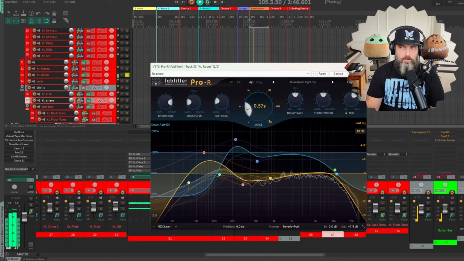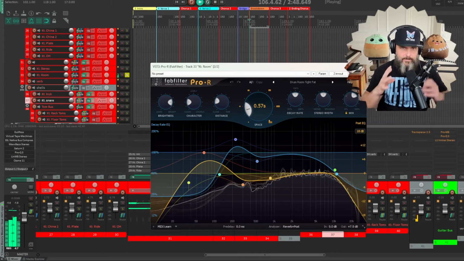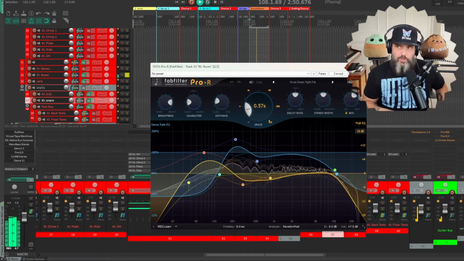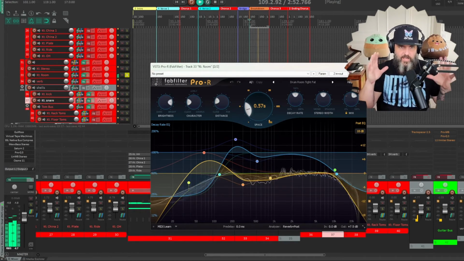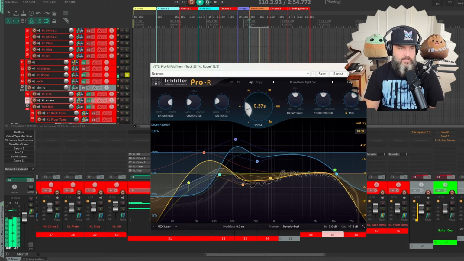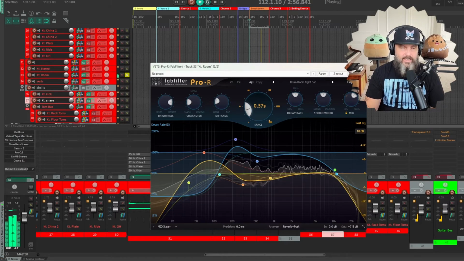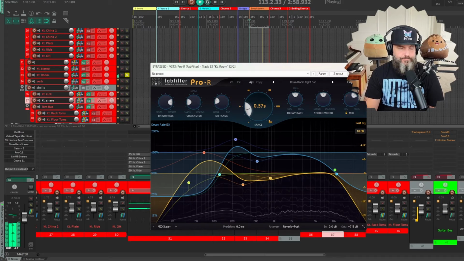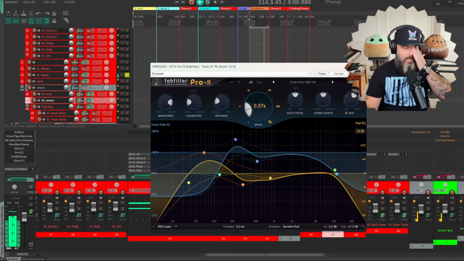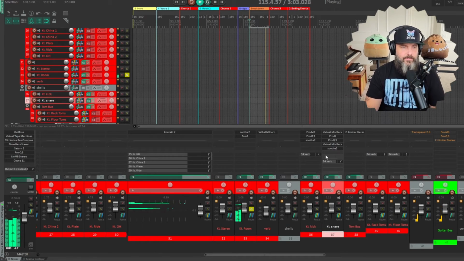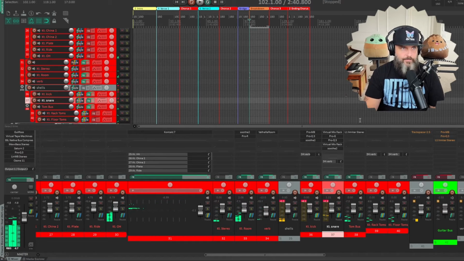Put that back on, and boom, we get a nice... and it just glues everything together. You get a nice wide sound out of the drums. Yeah, you can hear the difference there. That's it for the rooms.